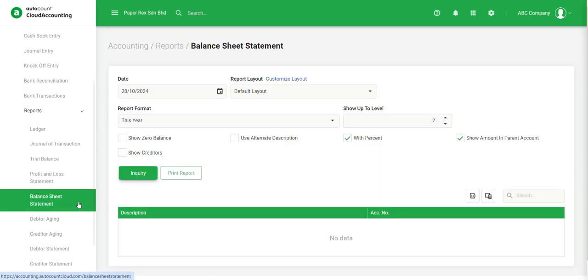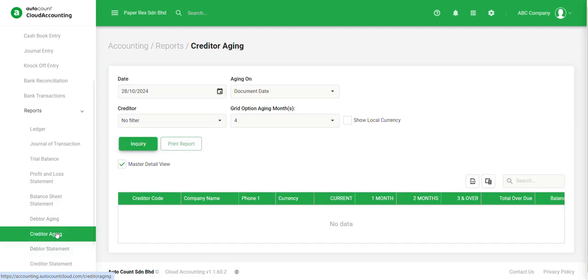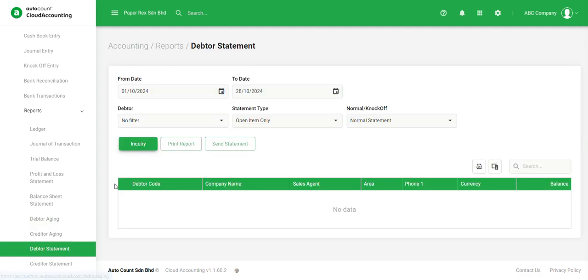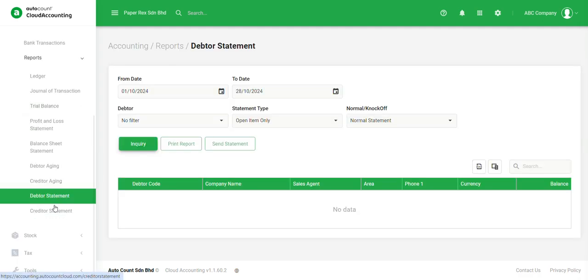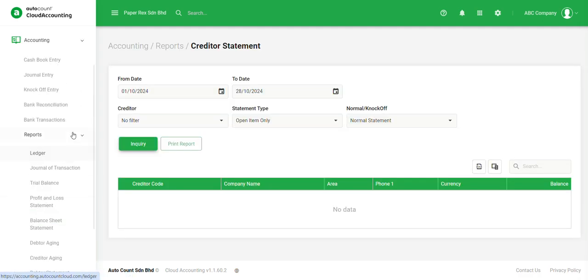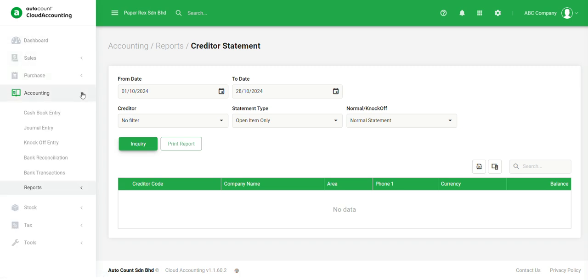We also have the balance sheet statement, debtor and creditor aging, and some of you might have heard of the statement of account. The statement of account, we actually separate into two. One is the debtor statement, which is for the customers, and one is the creditor statement. So here will be all of our accounting.